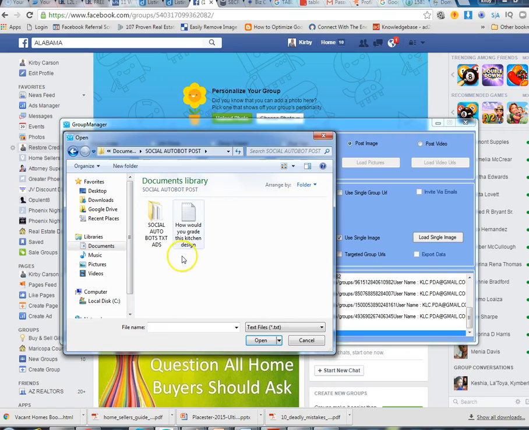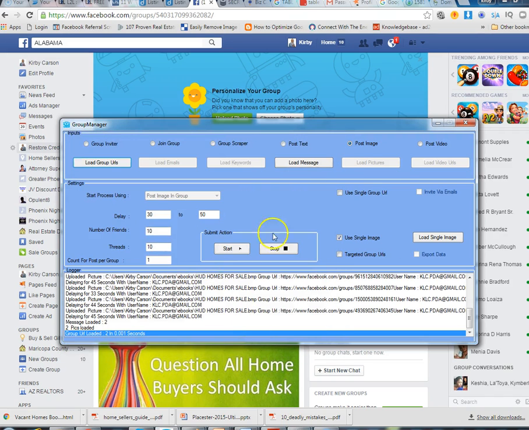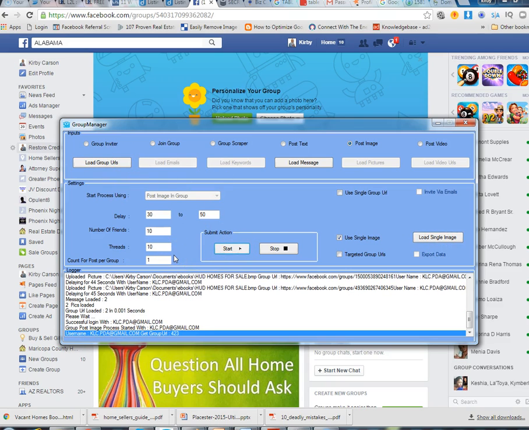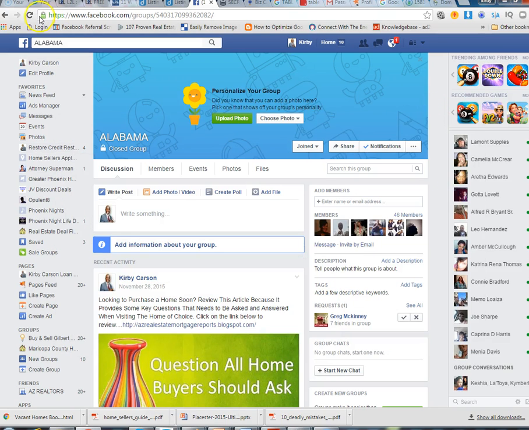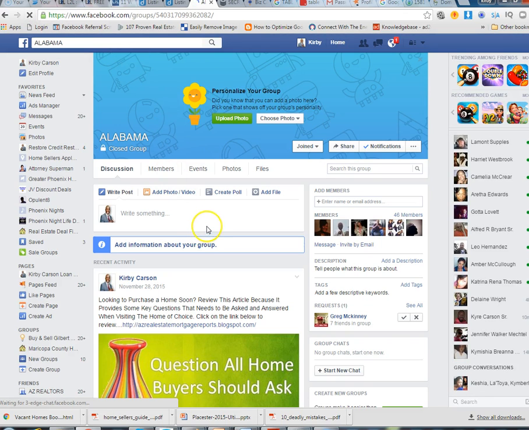So, Social Autobots and groups, test groups right here. Open that up, and then we hit start again. Okay. I'm going to minimize this. This one I think I have to be the administrator to allow it to come through.